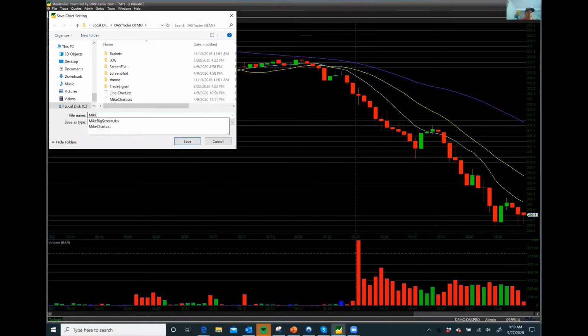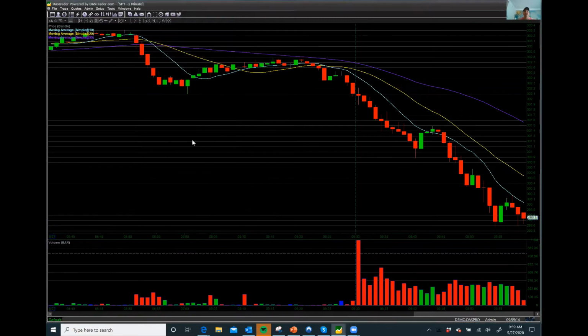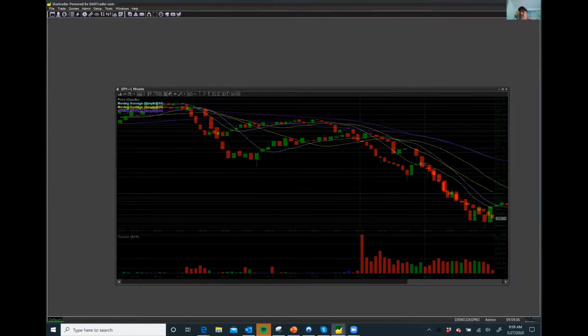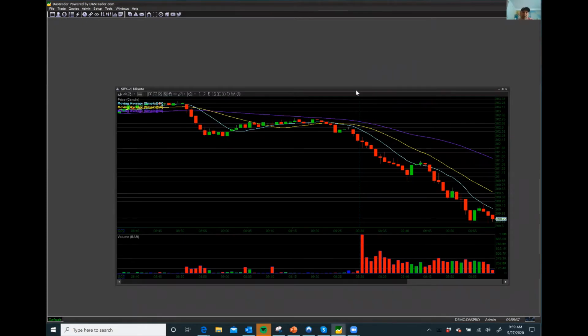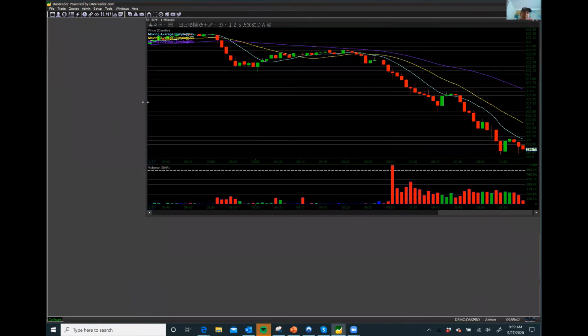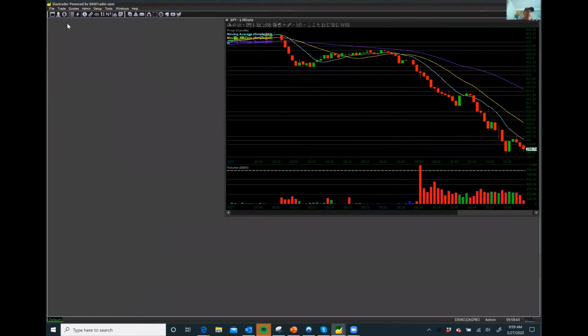Mike 3MA. Okay, so that's Mike's 3MA chart, and I'm going to just save that. All right. Now I'm going to shrink this up. I'm going to put this back into a smaller window, and I'm going to put my chart next to my level 2 screen.